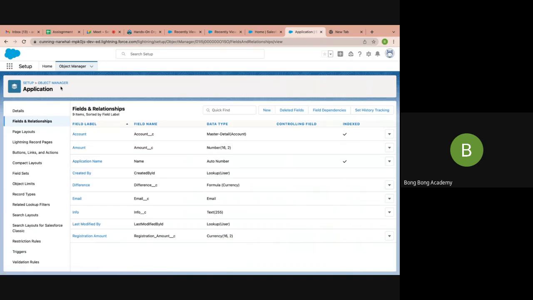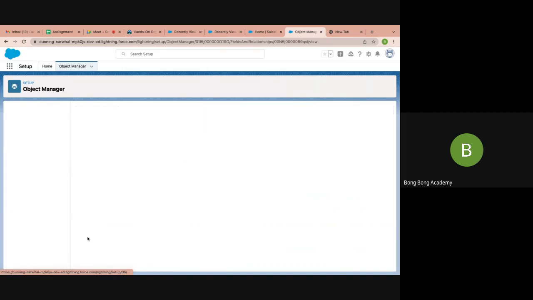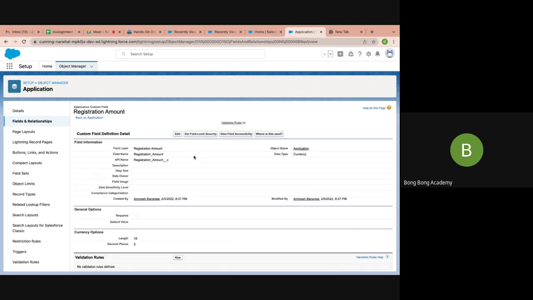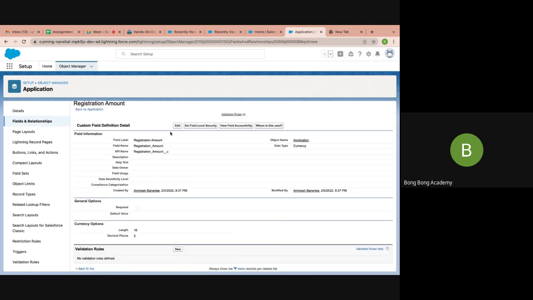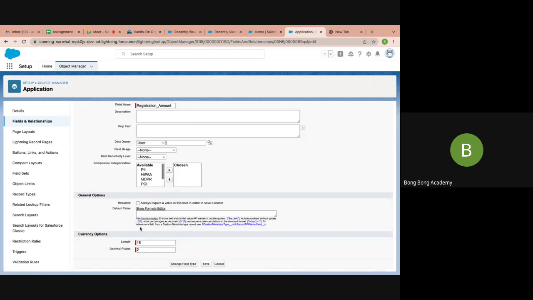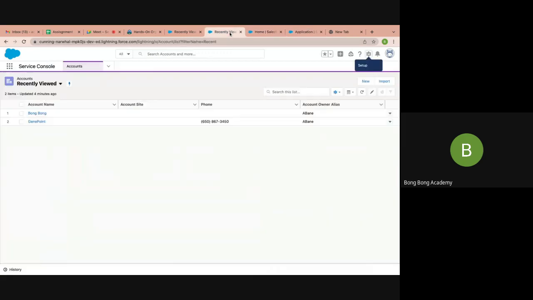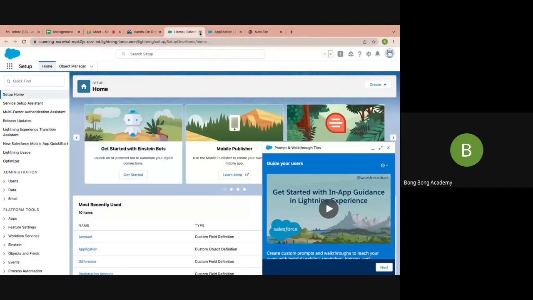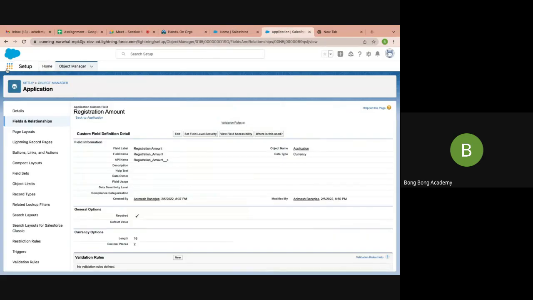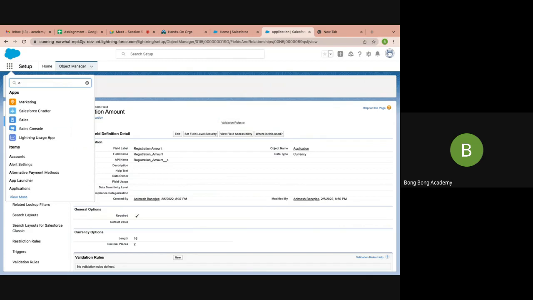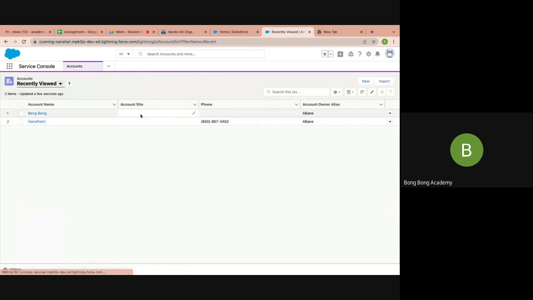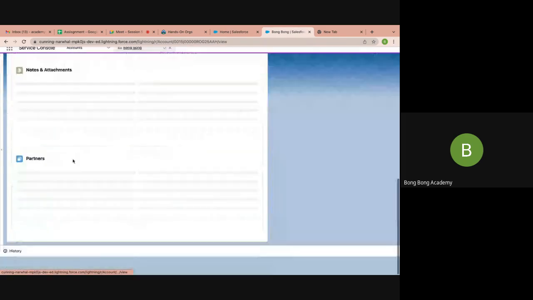So I am in the application field. I want to make registration amount required. What do I have to do? I will just go and edit, and I will go and make it required. That's it. When I do that, immediately, if you go to applications or maybe accounts, under accounts, it takes a while for it to show up on the screen. So let's see.